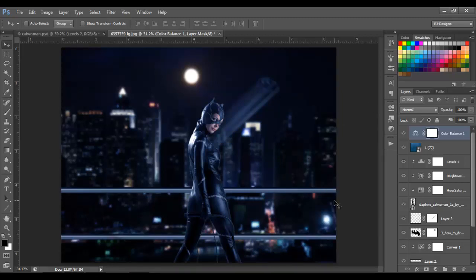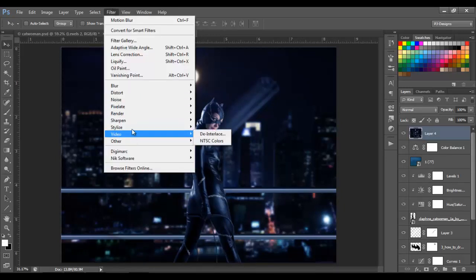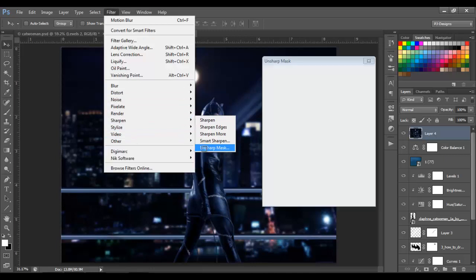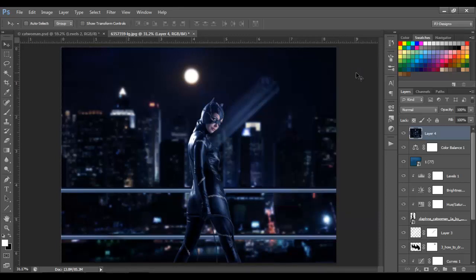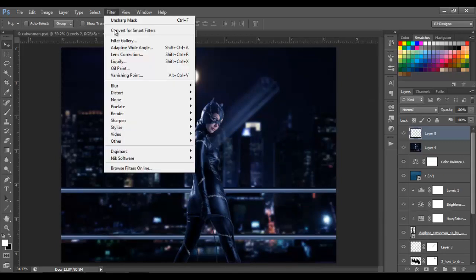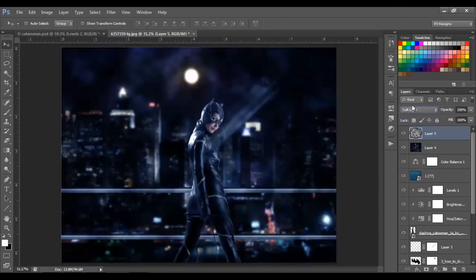Now I'm gonna make a stamp. Control Shift Alt and E. I'm gonna go to filter, sharpen, unsharp mask. Amount 85, radius 1 pixel. Click OK. I'm gonna make a new layer. I'm gonna go to filter, render, and I'm gonna add some clouds to it. And change the blend mode to soft light.